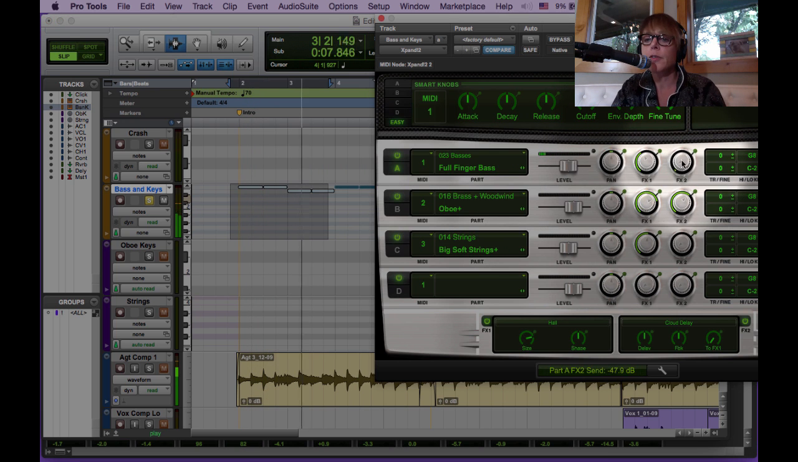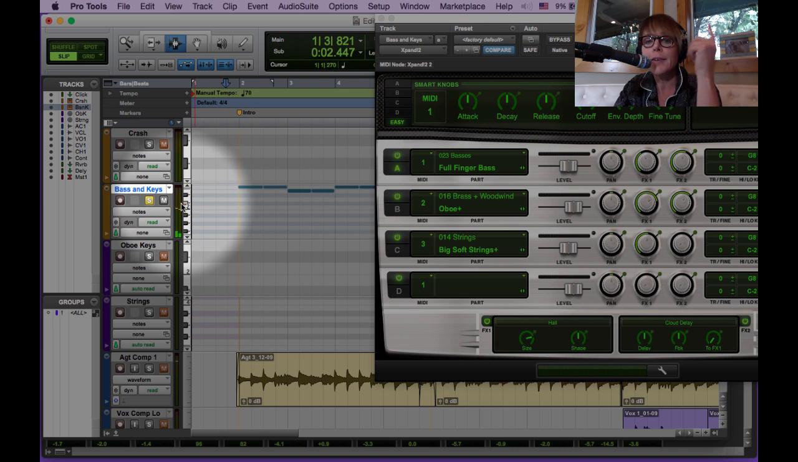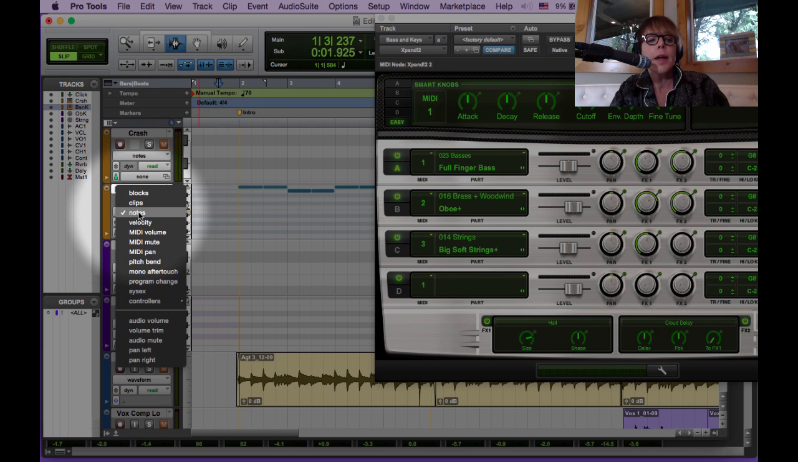Okay, now let's bring up the delay. And you see how those first two were kind of light, and I'm probably inundating you too much. Right now we're viewing notes. Each one of these are MIDI notes, right? They're triggering a note. We want to change the velocity.